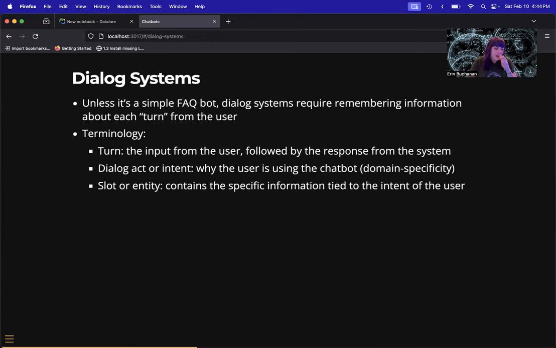Now there are slots or entities. The system we're going to use today calls them entities, and they contain specific information tied to the intents. It uses the word intent as well, and then it uses the word dialogue, with dialogue being turn, turn, turn, turn, turn. So it creates what's called a story: here are the potential turns to do. Then you fill in the slots or the entities based on the intent and what turn you're on. If I ask you for the time, it's going to say, hold on a second. It's going to go, well, the time is, fill in the entity.